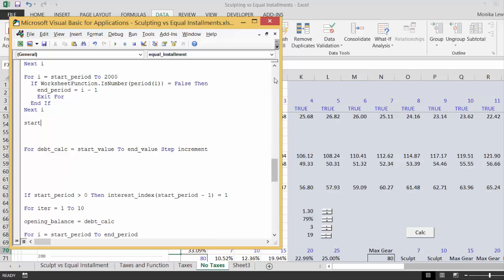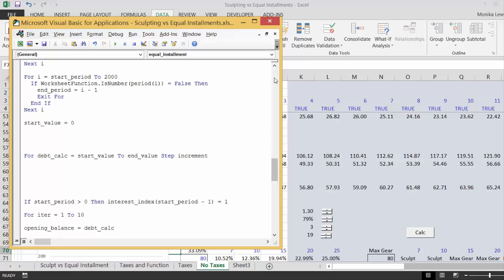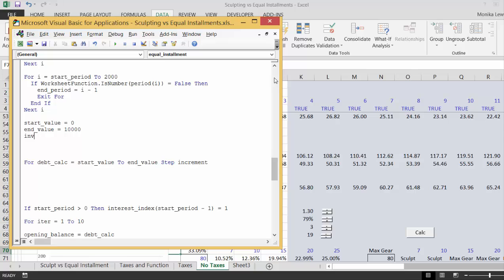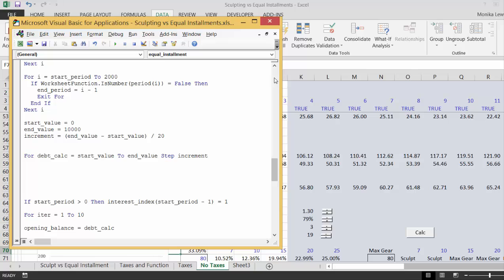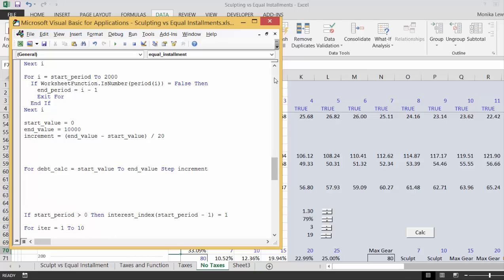So let's say start value equals 0 and end value equals, I don't know, 1000, and increment, how about we'll put end value minus start value divided by 20. Now, and then we're going to put next try.